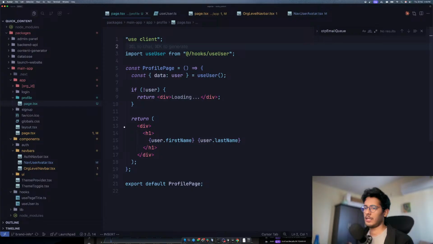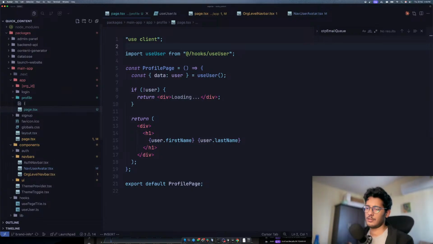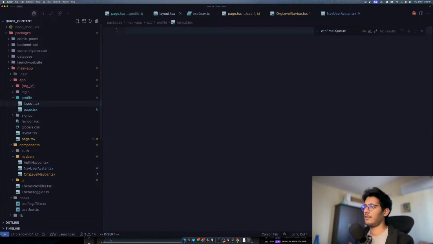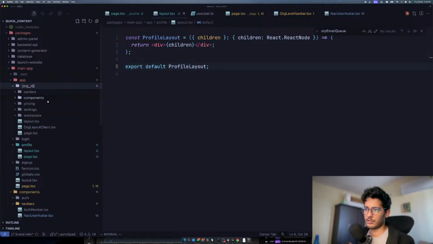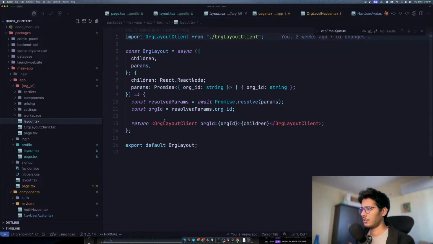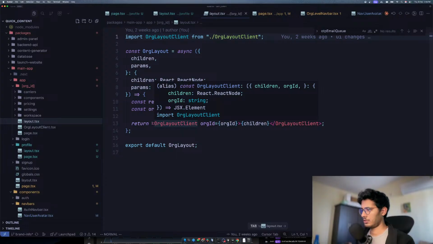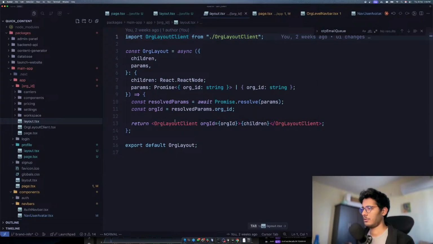So I would say we would have a layout file, and we would have, let's say, user profile layout, and then we'll have something like that. And this could be the same as how we have it for the org. So the org layout and this could be pretty similar, is what I feel.